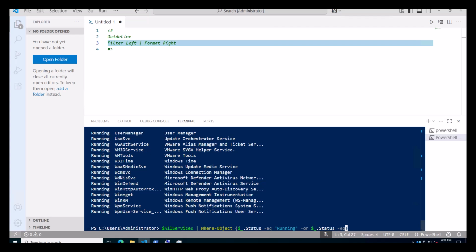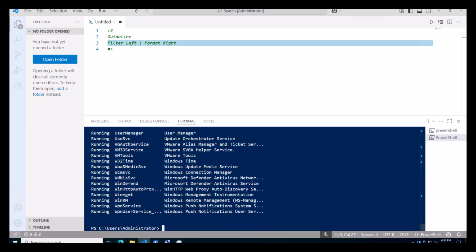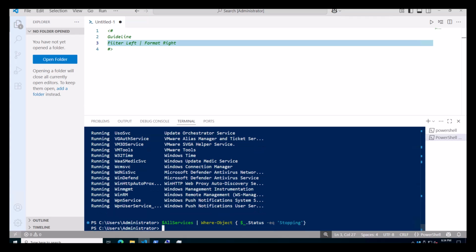equals, so those are going to be my comparison operators. And then if I wanted to say stopping, and I could see all of those. Now if I only want to see those where they're at a stopping state, well, there are none there. So I don't have to understand everything right now when it comes to my services.